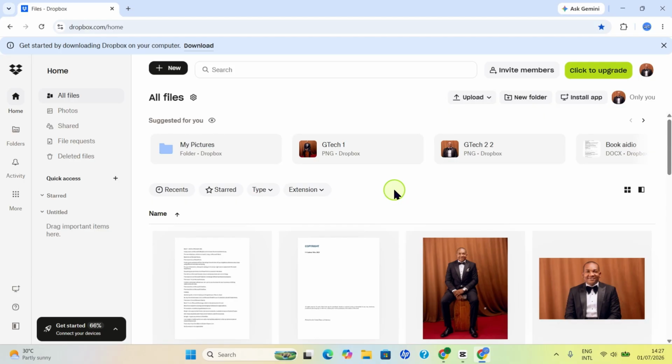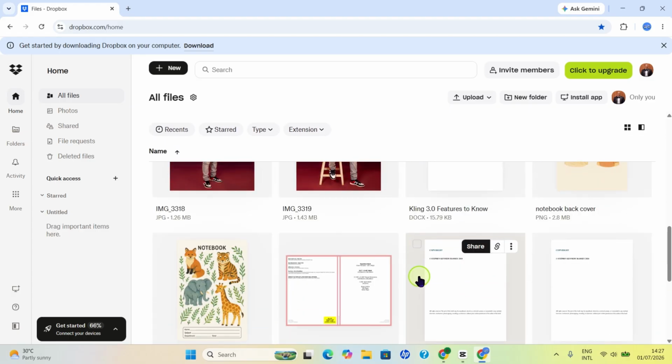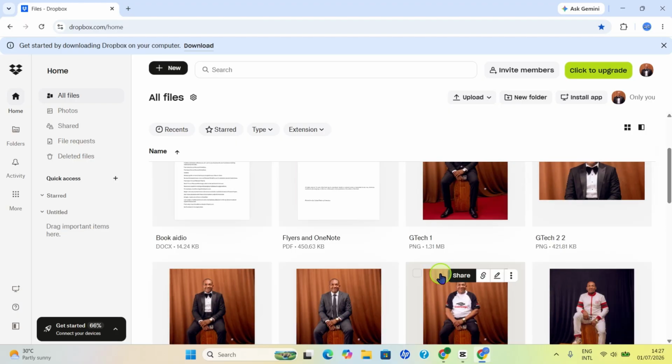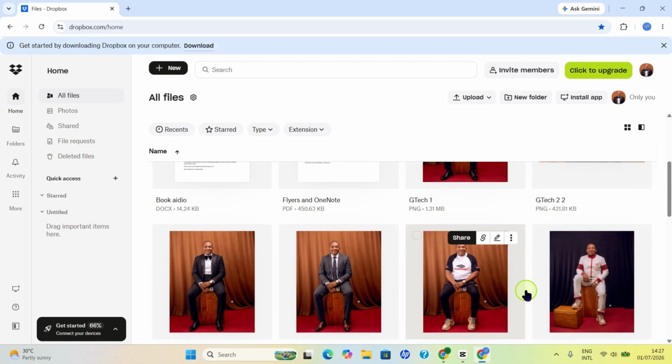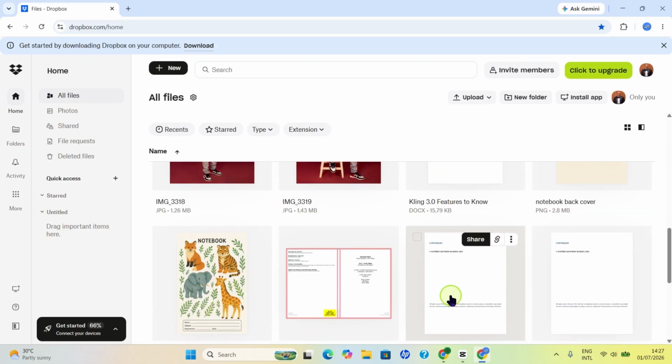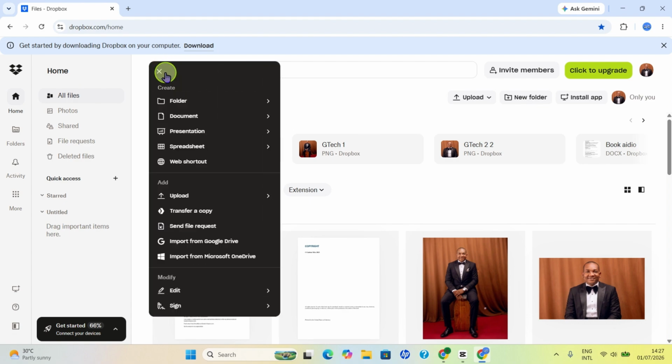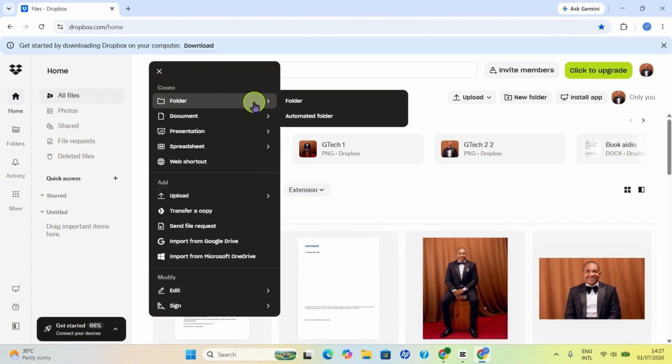The next step is to create a folder that will allow us to organize our files. You can see I have different files scattered around here. I want to organize all my pictures in one place, as well as some other files, so that this All files page will be neat. The next step is to click on New and then select Folder, then select Folder again.